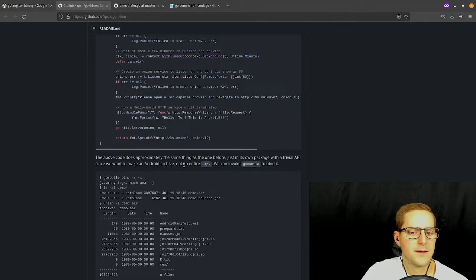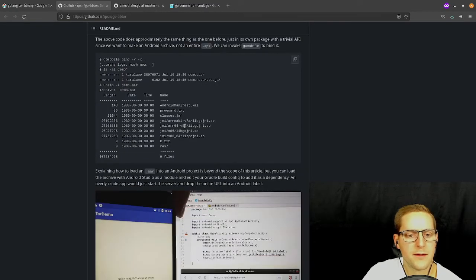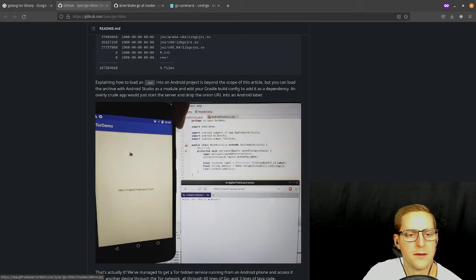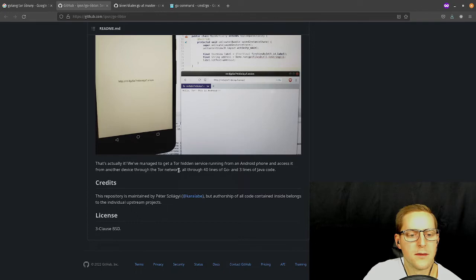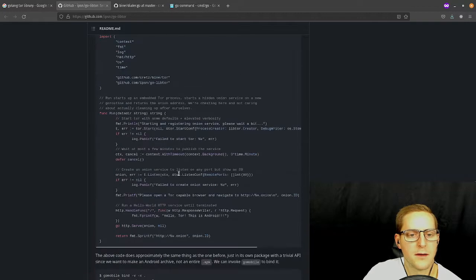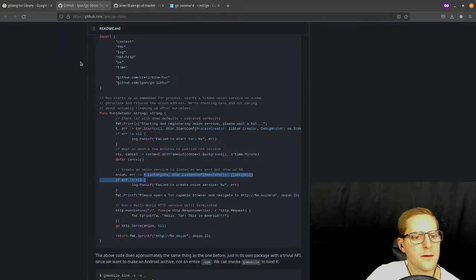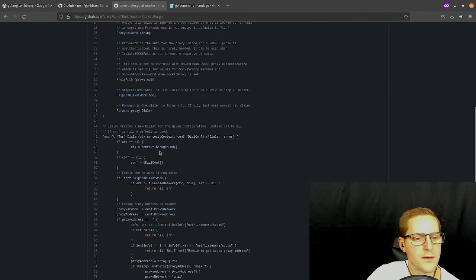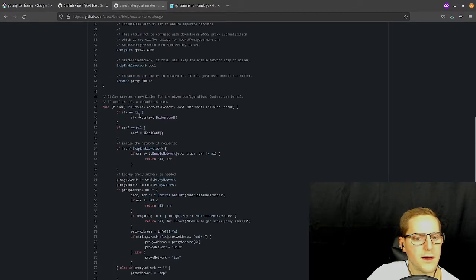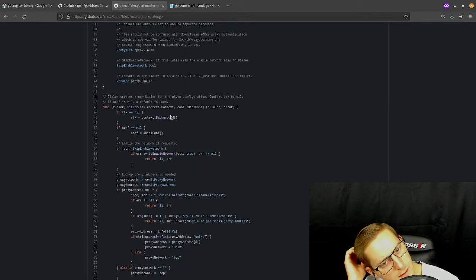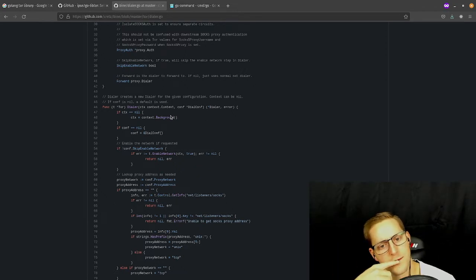Android Archive. Yes. That's fine. But I don't want this. Oh, t.listen. I want, okay, so let's go back into this. So I have a Tor instance, t.dialer. Dialer creates a new dialer for the given configuration.